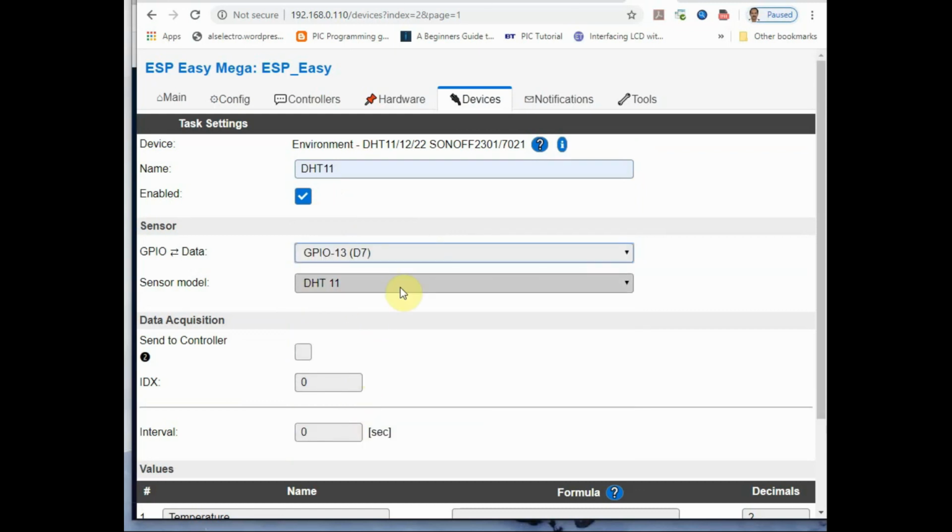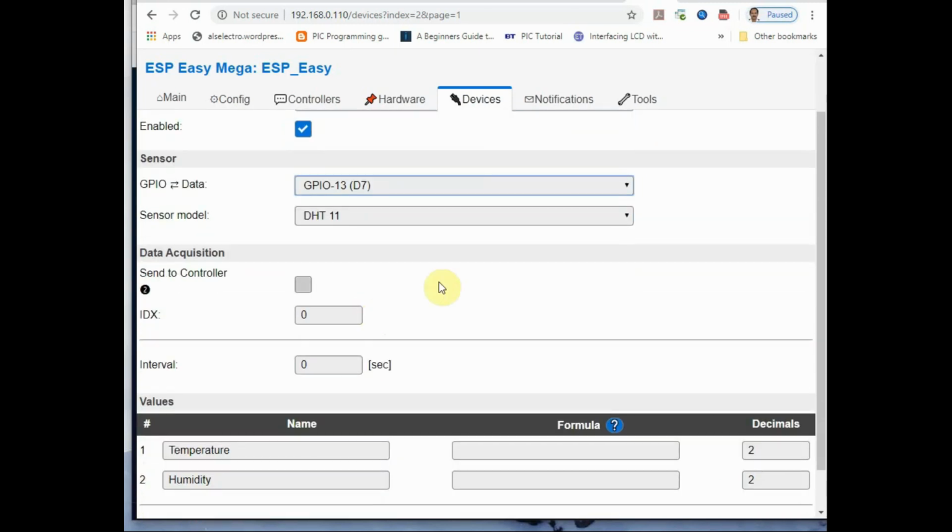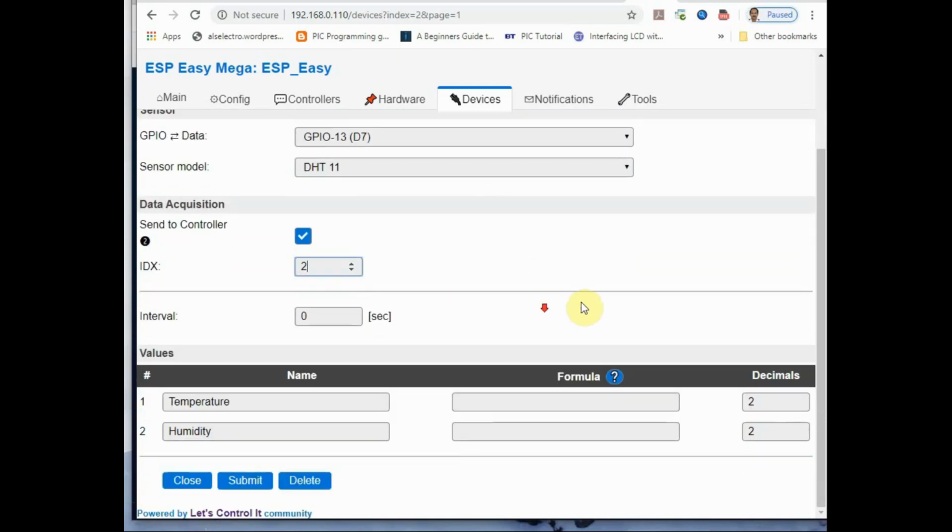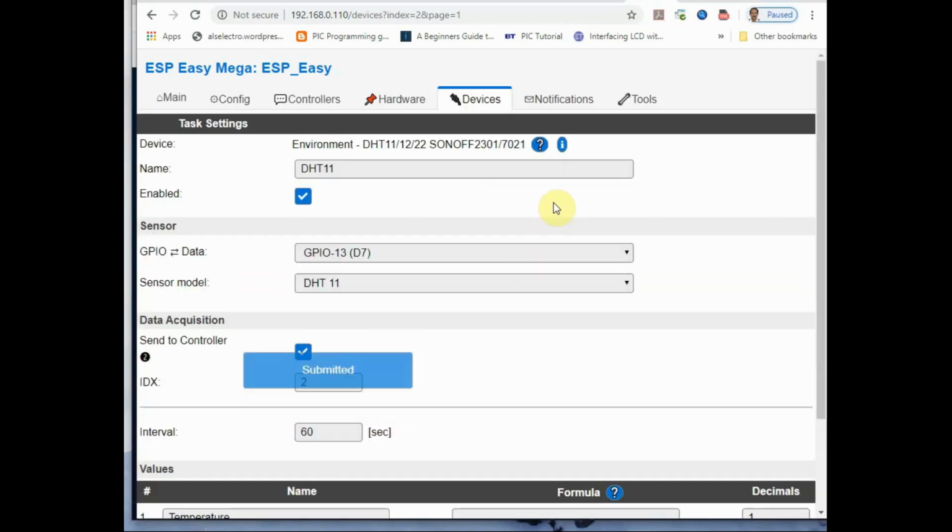I'm selecting GPIO 13, and send to controller can be enabled, and the IDX, that is the index value, should be same as that in the Domoticz server. The decimal values I'm selecting as single digit for both temperature and humidity, and click on submit. Now the sensor device is ready.